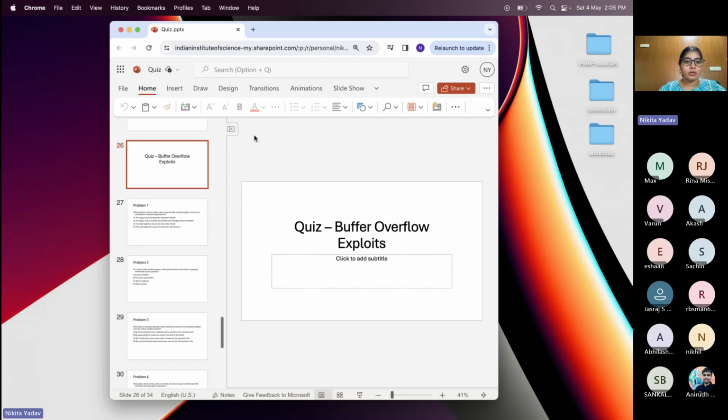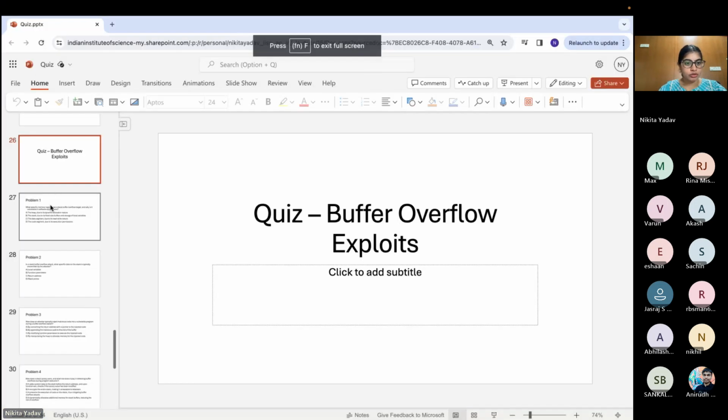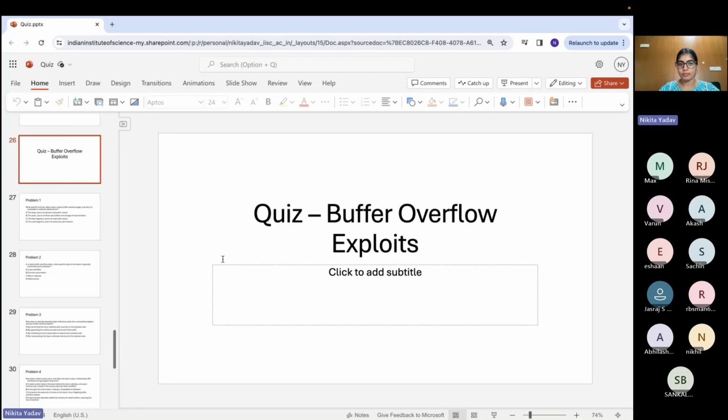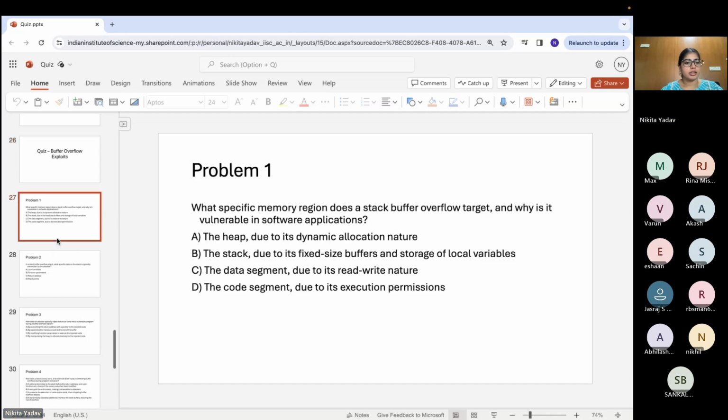Okay, so let's get started. First we will have a small quiz regarding the topics that we have covered so far. It is only regarding the buffer overflow exploit and stack canaries, or W XOR X and ASLR, which we have looked at briefly. Let us look at these problems and try to answer them.